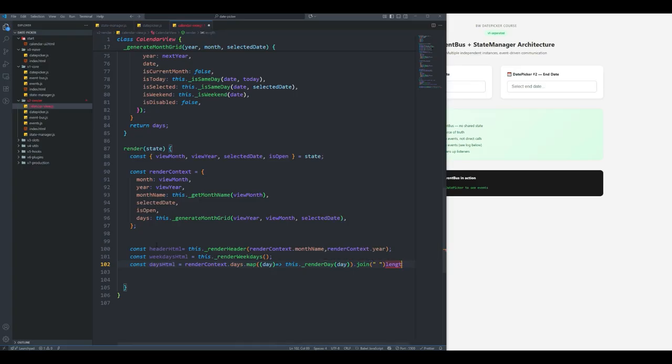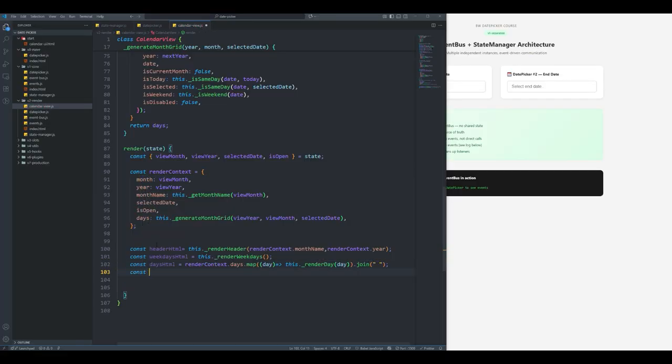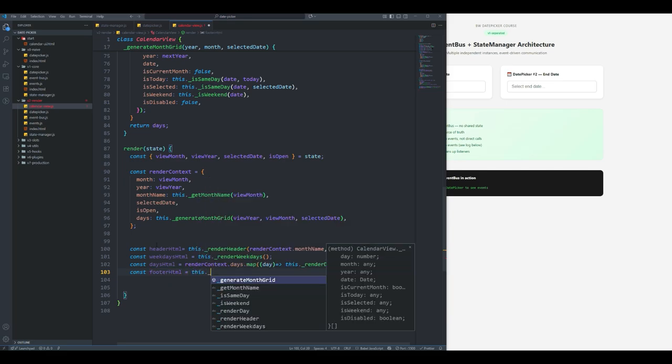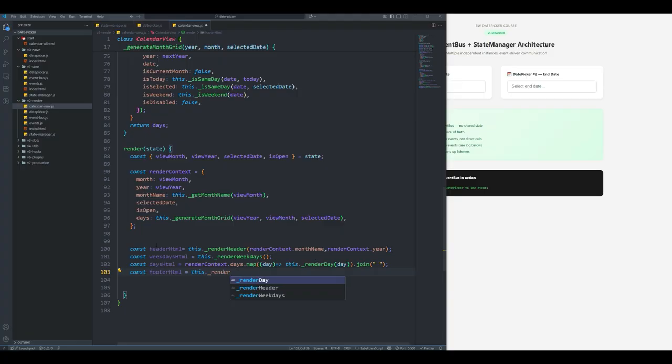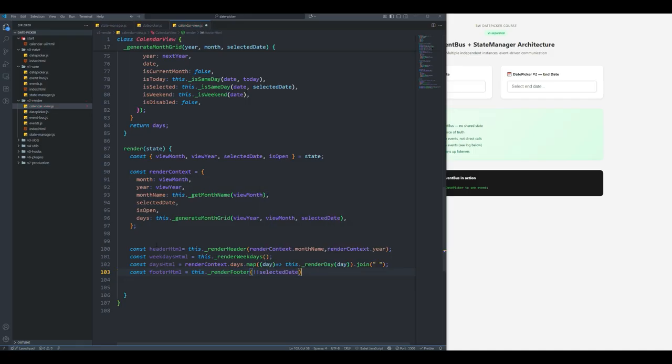Now we need the footer. Footer HTML, let's create it. So this is this dot underscore render footer, and we will pass it a boolean selected date. So whatever it is, like if there is any selected date, true or false, we will send it to render footer.